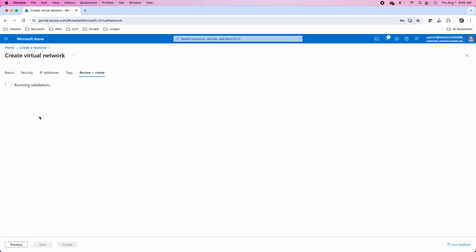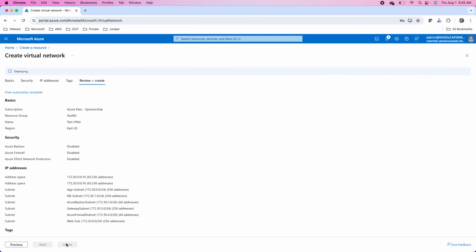It's running the final validation to deploy this virtual network. I will click on the create button to create this virtual network. Once this virtual network is deployed, I can start deploying my workloads into Azure.